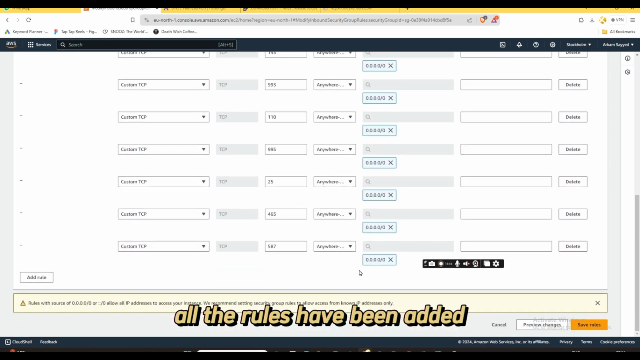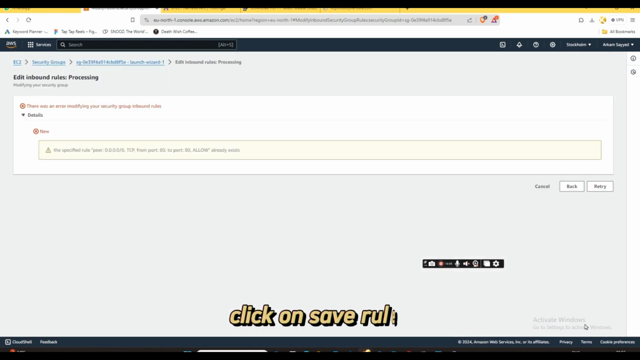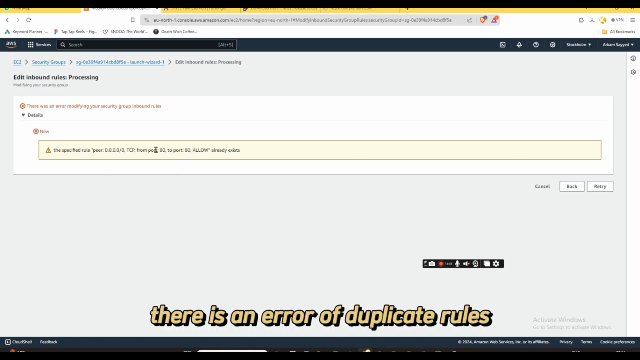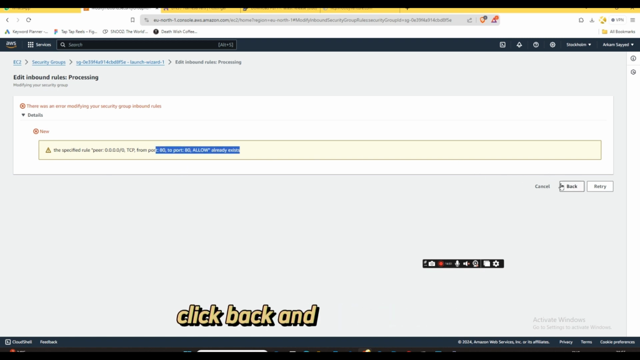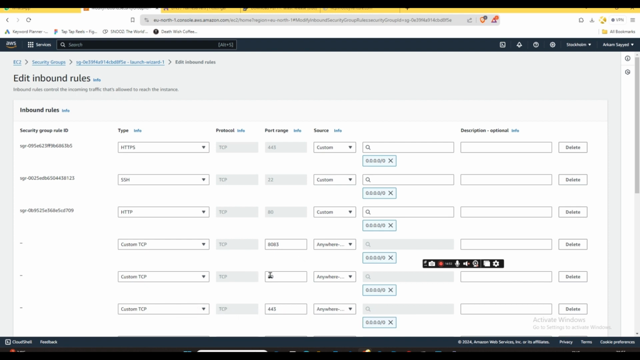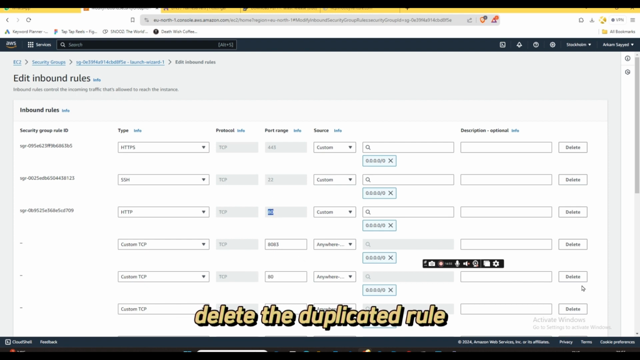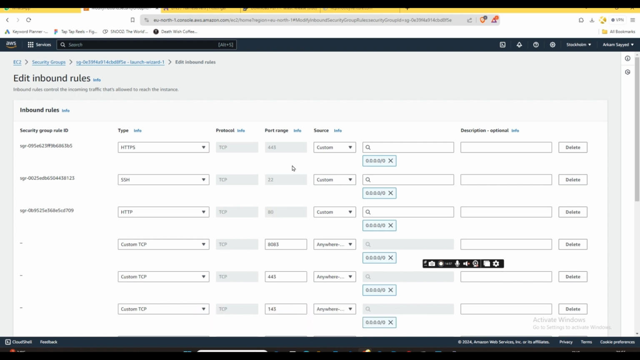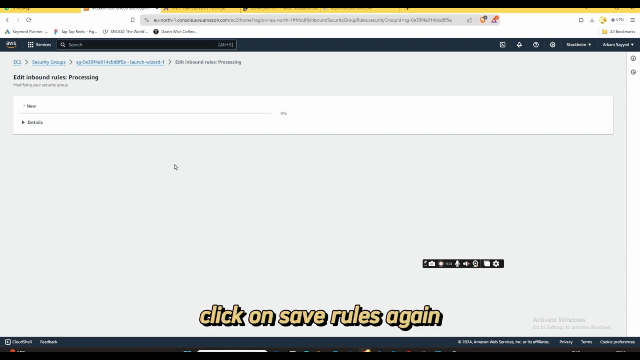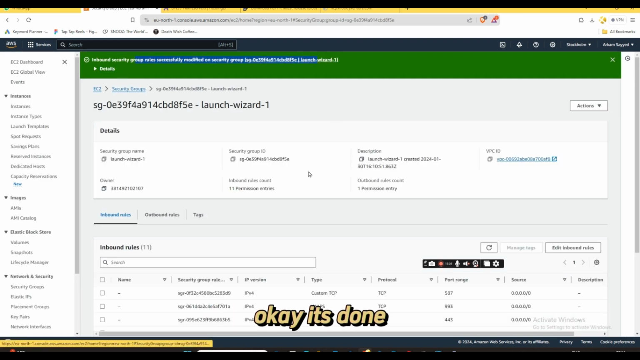All the rules have been added. Click on Save Rules. There is an error of duplicate rules. Click back and give it a check. Delete the duplicated rule. 443 is also a duplicate rule. Delete it. Click on Save Rules again. Okay, it's done.